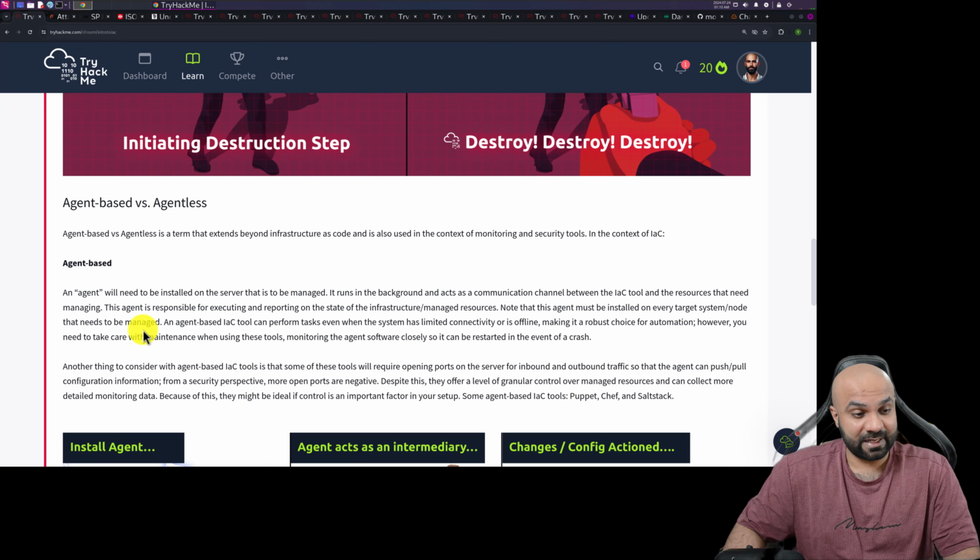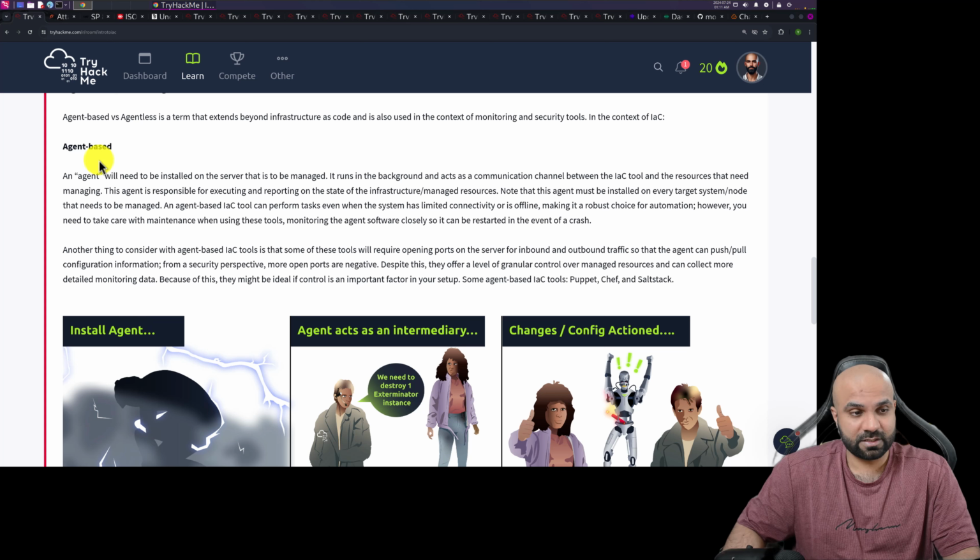Agent-based versus agentless. Yeah, this is another very big concept. Agent-based versus agentless is a term that extends beyond infrastructure as code and is also used in the context of monitoring and security tools. In the context of IaC, agent-based means an agent needs to be installed on the server that is to be managed. It runs in the background and acts as a communication channel between the IaC tool and the resource that needs managing. The agent is responsible for executing and reporting on the state of the infrastructure managed resources. Note that this agent must be installed on every target system node that needs to be managed.